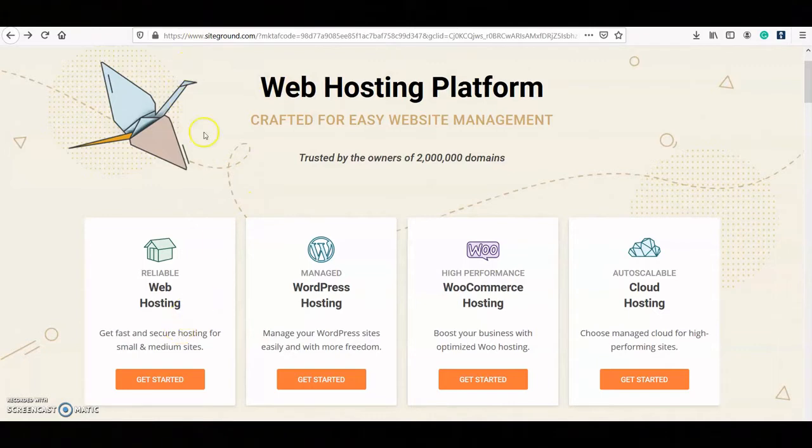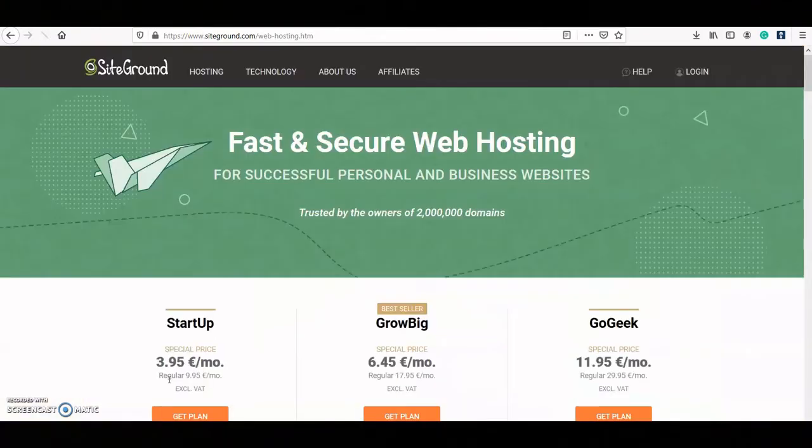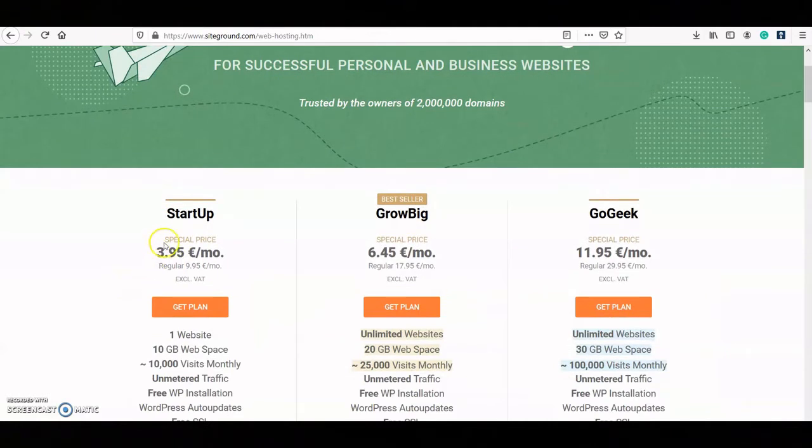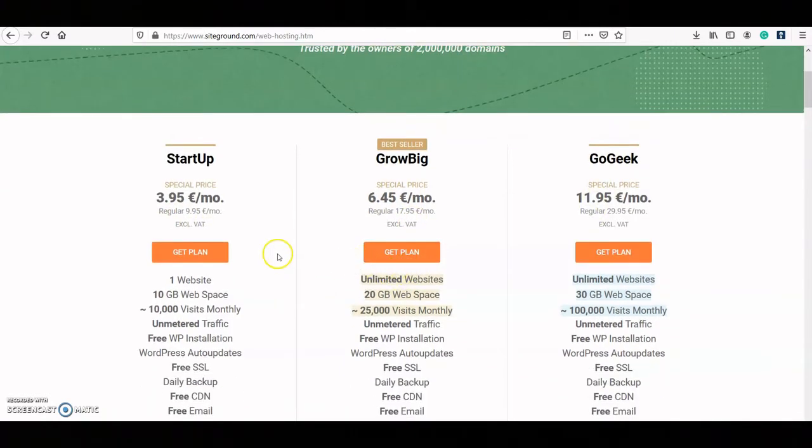To set this up, you click on Get Started of your web hosting, and we have several options. You can go to Startup for $3.95 a month, Grow Bigger, or Go Geek. If you just have one website, I recommend the Startup. You have one website and up to 10,000 visitors a month. If you go big, you have more visitors, more web space, and unlimited websites, so if you have several websites, you can use this as well. And if you have a lot of visitors every month, you can always upgrade to Go Geek. So normally you should start with the Startup.